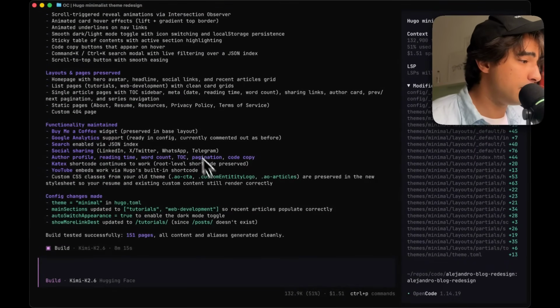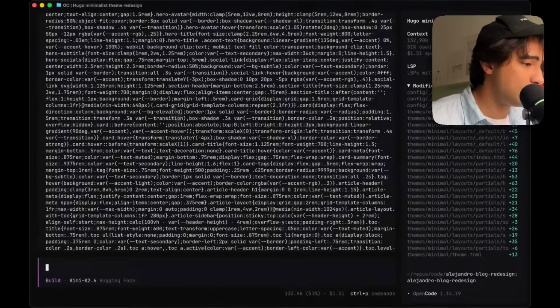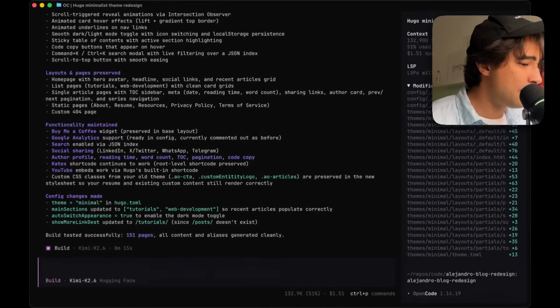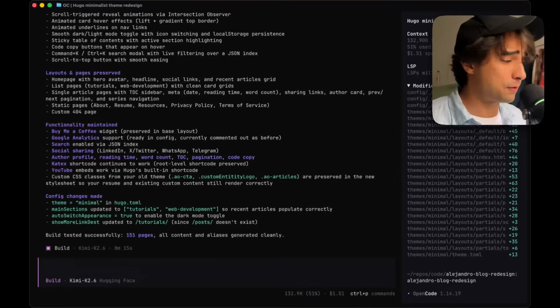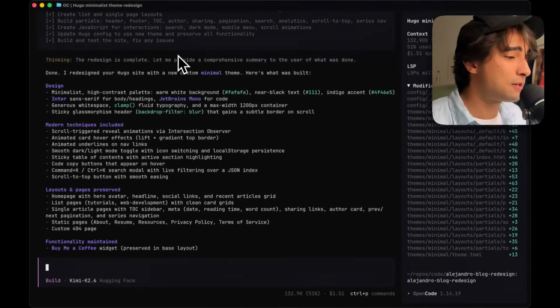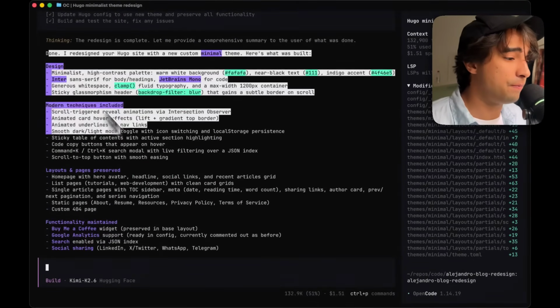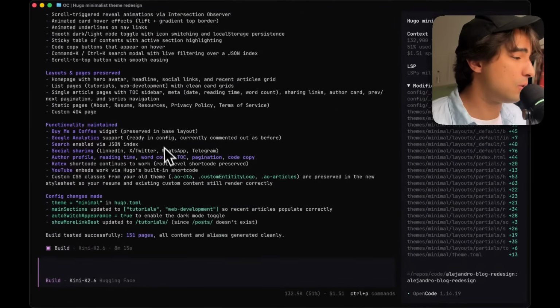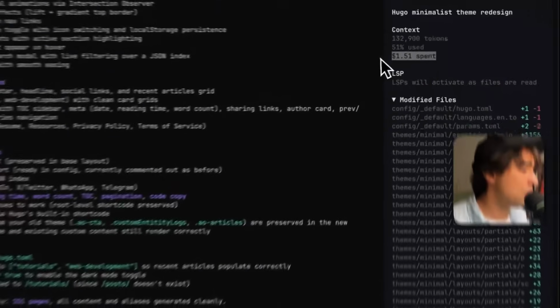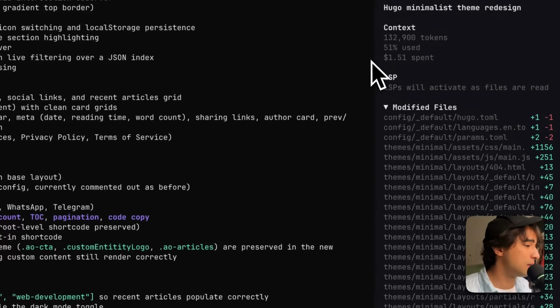And there we go. The whole thing finished. As you can see, it's a pretty long run right here. And I did ask it to be a bit creative and to try to use some of the latest trends in design. So here is the final summary of what it did. It lists the whole thing. And as you can see, we spent $1.50 in the whole thing. It used 50% of its context window, and in total around 130,000 tokens.